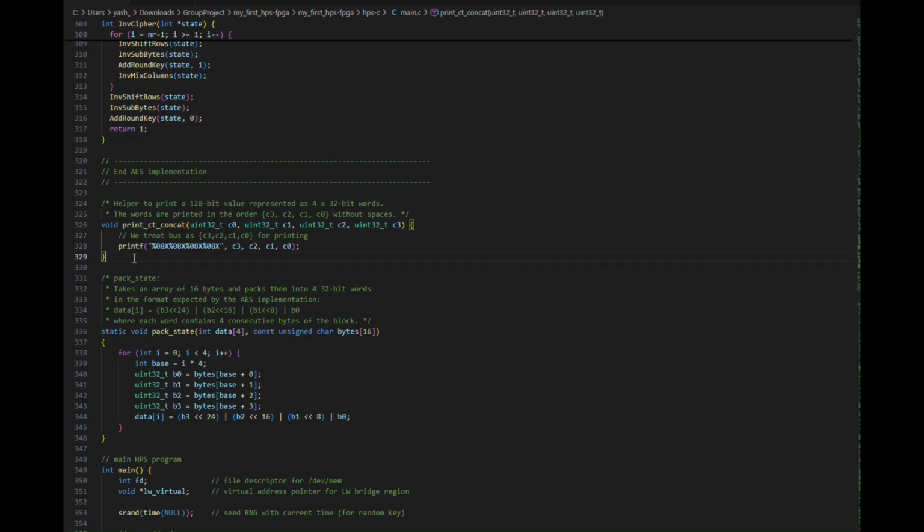So the first thing is the print ct concat function, which is a helper for printing as well as packing. We have this because it takes four 32-bit words C0 to C3 and prints them as one 128-bit hex string in the order of C3, C2, C1, C0. So it is just to make the ciphertext look nice and contiguous.